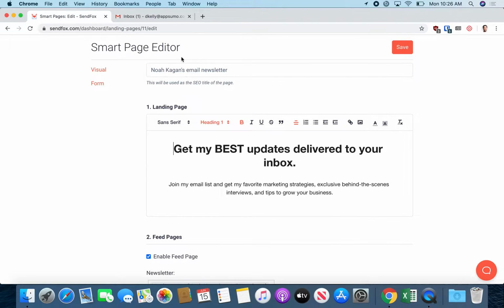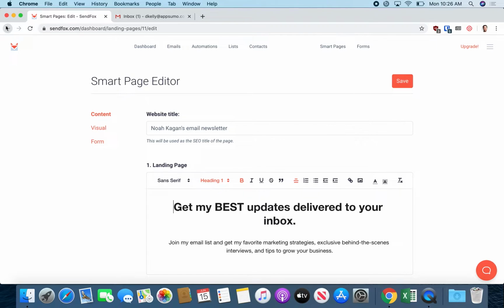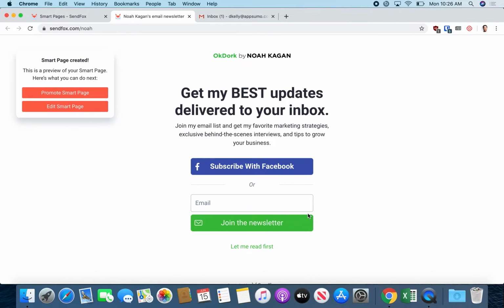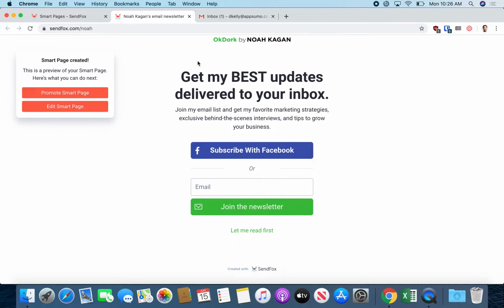And what that looks like is if I go back here, and then I click this drop down again and I click view, here's what it looks like for Noah. So this is some text we changed around.